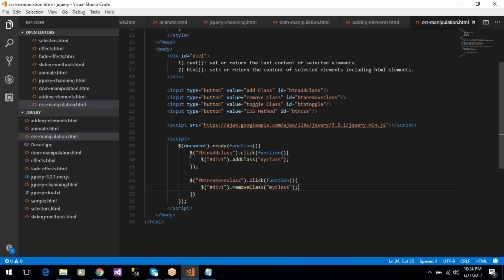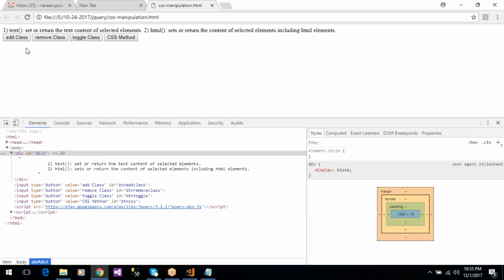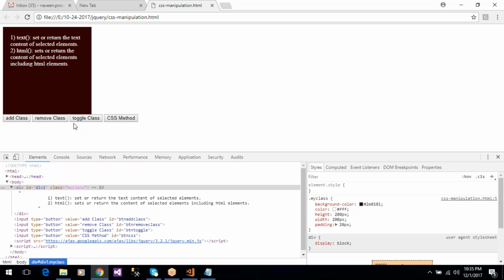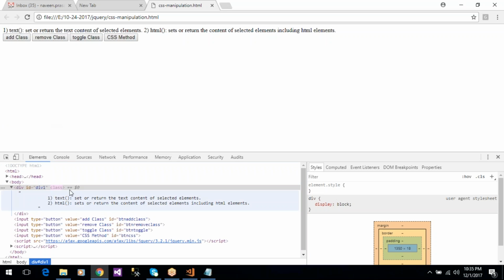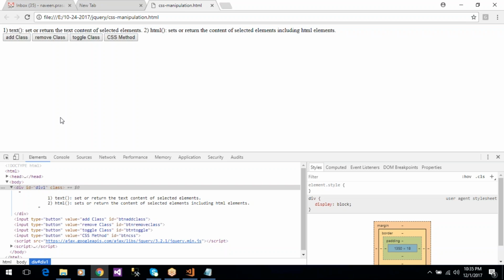Okay, so when you click on this add class button, class is added. When you click on the remove class button, the class will be removed from the div tag. Now you can check this: add class, class added; remove class, class removed. The class attribute is there, but the class name is removed.